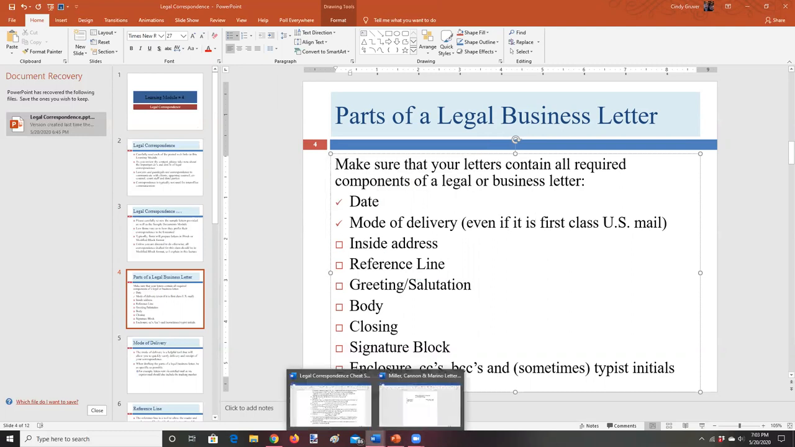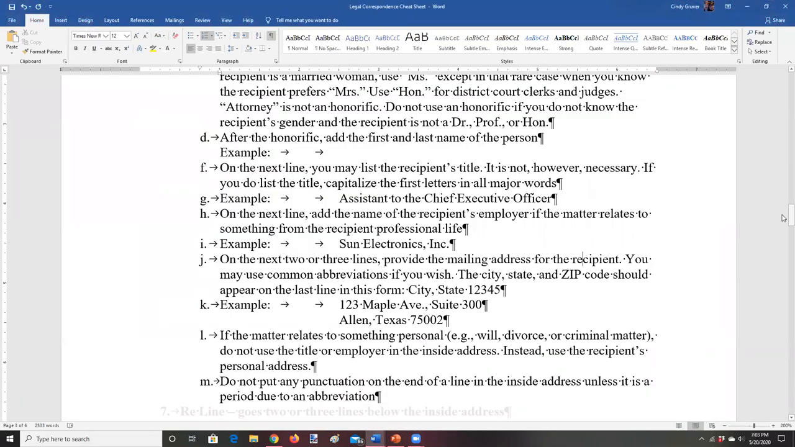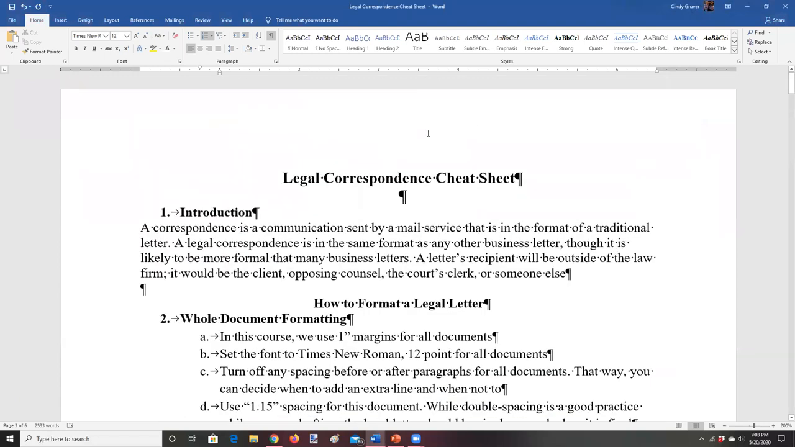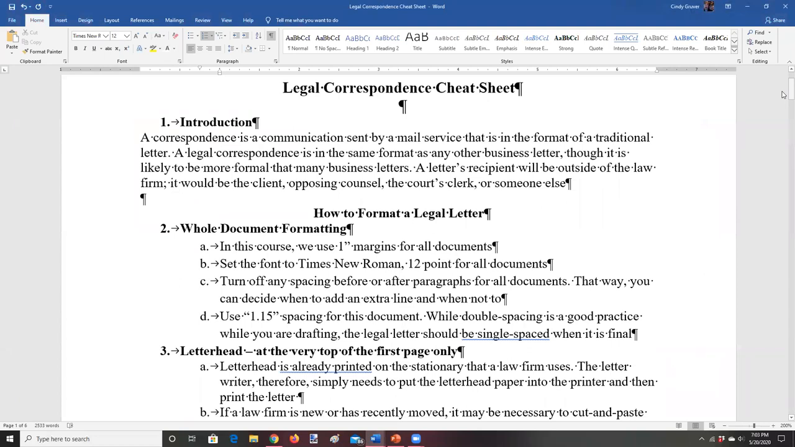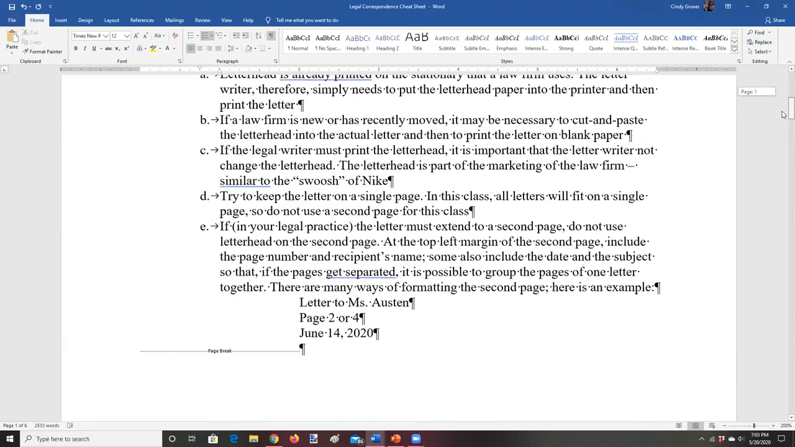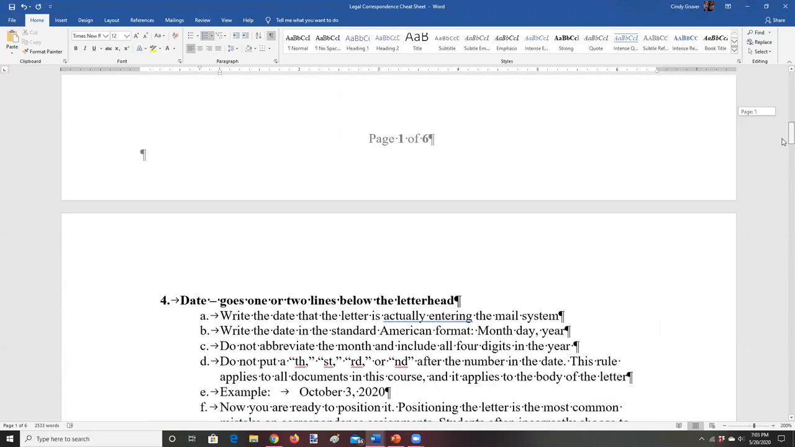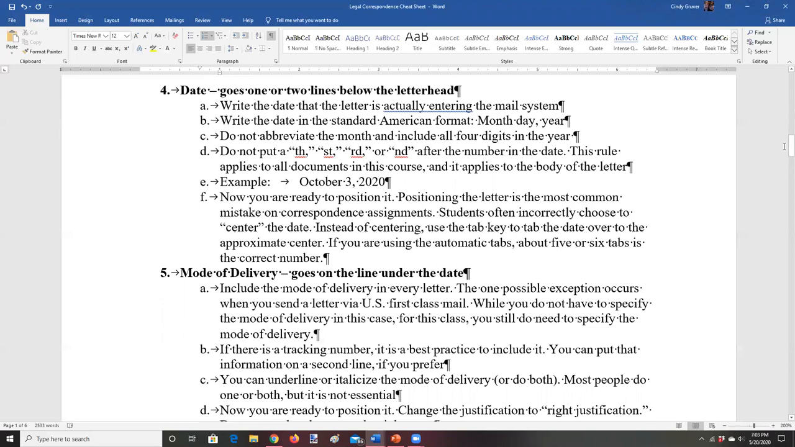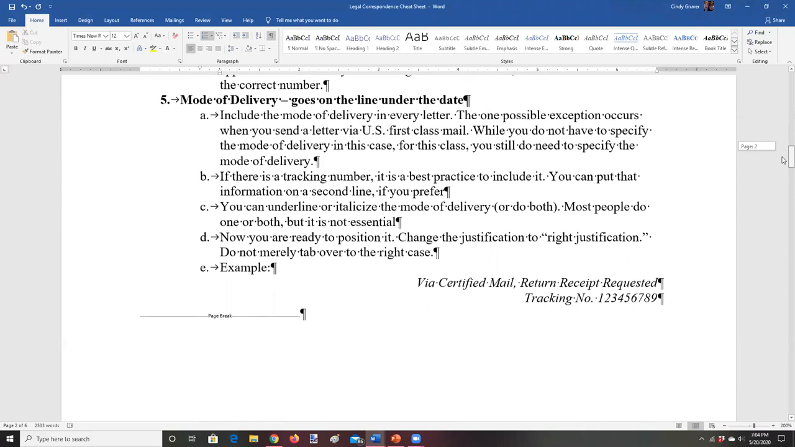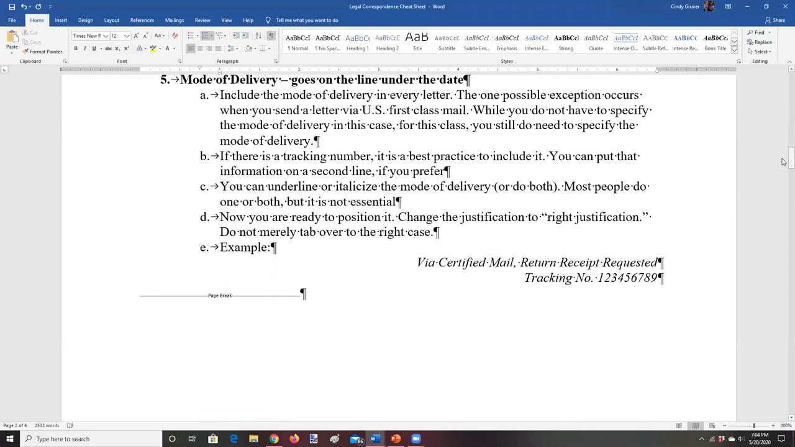So let's return to our cheat sheet. If you haven't had the chance to write down all of the stuff on the cheat sheet, I'm going to post it up here for a second. Go ahead and pause me and get all that information down. I'm going to scroll a little bit farther. Go ahead and write that information down. And we have now the date. Pause me and write this information down. And our mode of delivery.